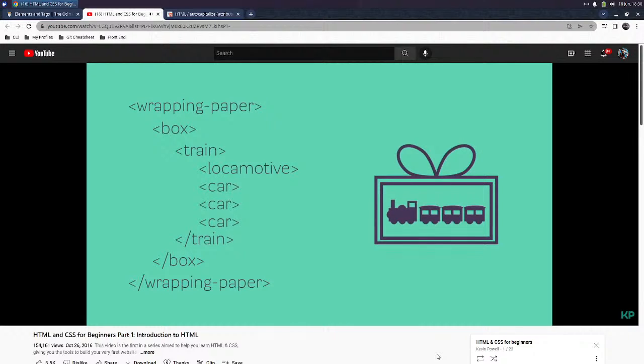Now, these aren't real tags, but it gives us an idea of how it's all going to work. The opening tag is always inside those triangle brackets, and the closing tag is always the exact same thing, but with that forward slash in it. That tells the browser that we've closed our wrapping paper or our box or our train. So we have our wrapping paper, and inside our wrapping paper we have our box, and inside of our box we have our train, and our train is made up of these 4 different parts. As I mentioned, these aren't real tags. We aren't putting trains in websites. But this is how tags work, and I just want to make sure you guys have a rough idea of how it actually does work before we really get started.